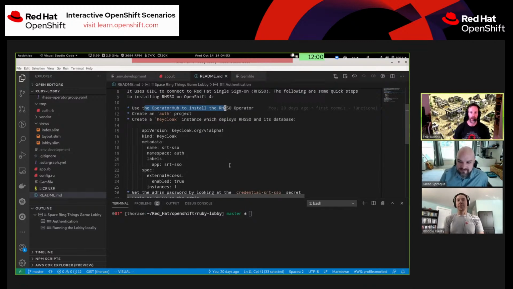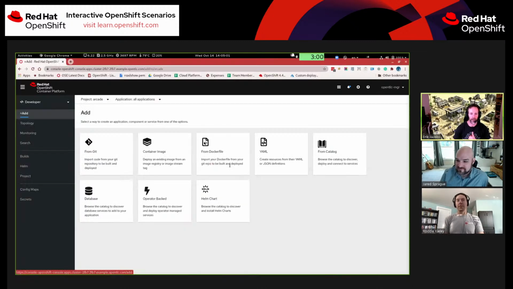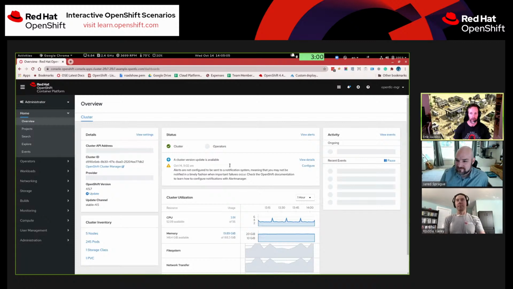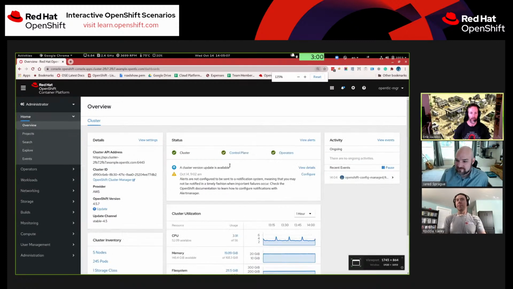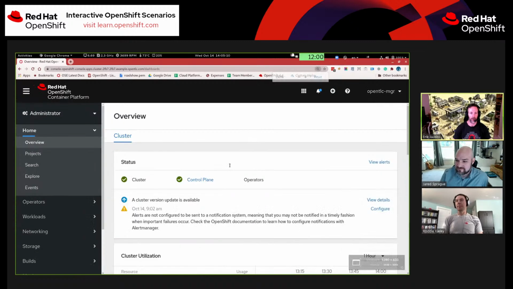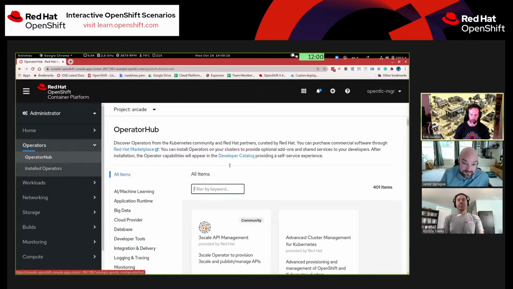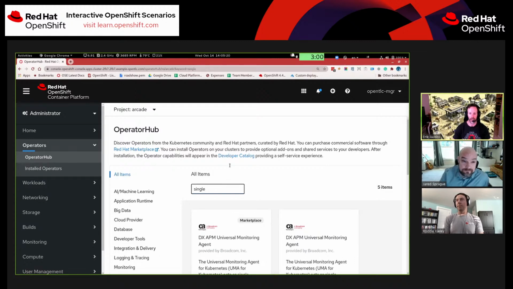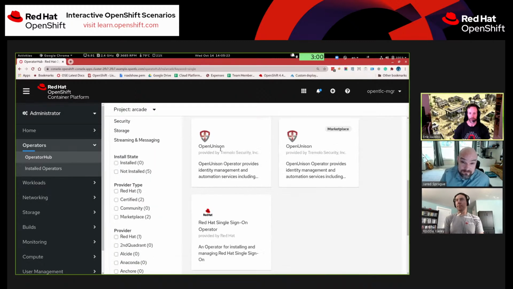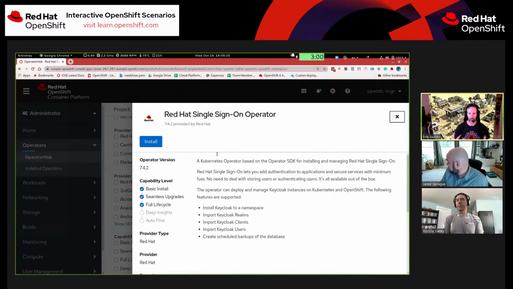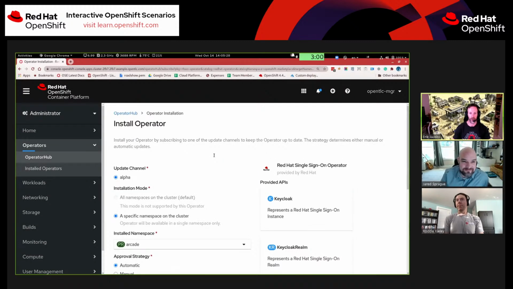The first thing we're going to do is use the operator hub to install the single sign-on operator. What does that mean? As a cluster administrator, if I go to the administrator view, I can go to operator hub and install the operator. Installing the operator makes it available for other people in my cluster to use, so I'm basically making the operator available to users of this OpenShift environment.